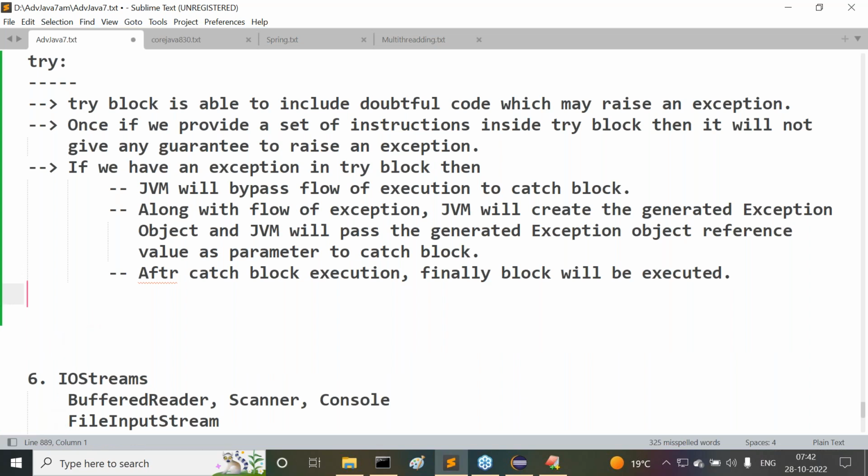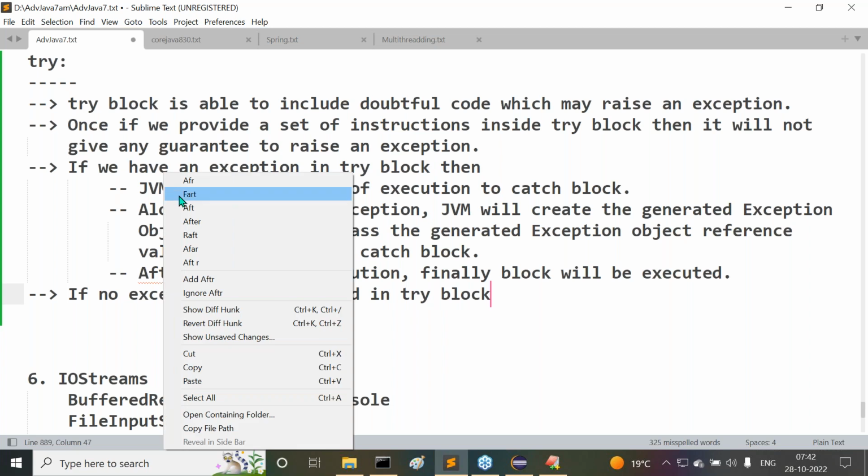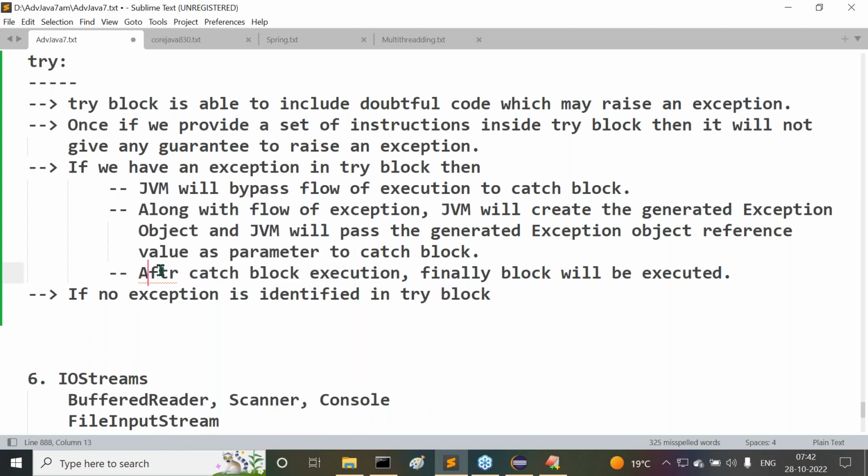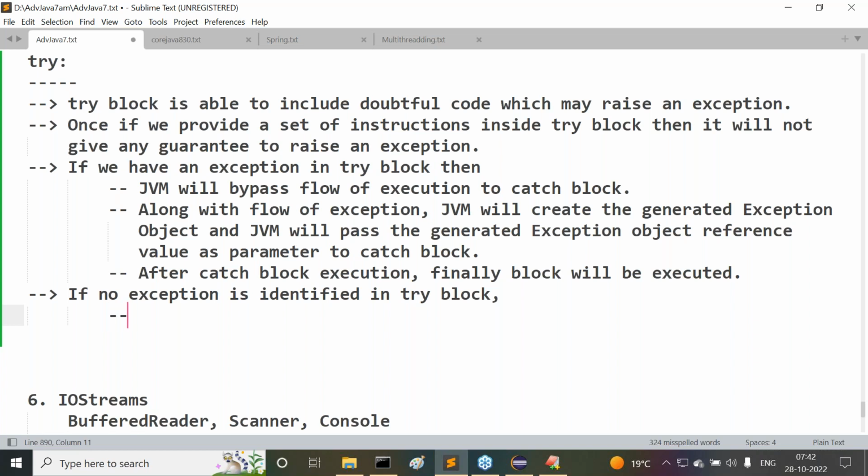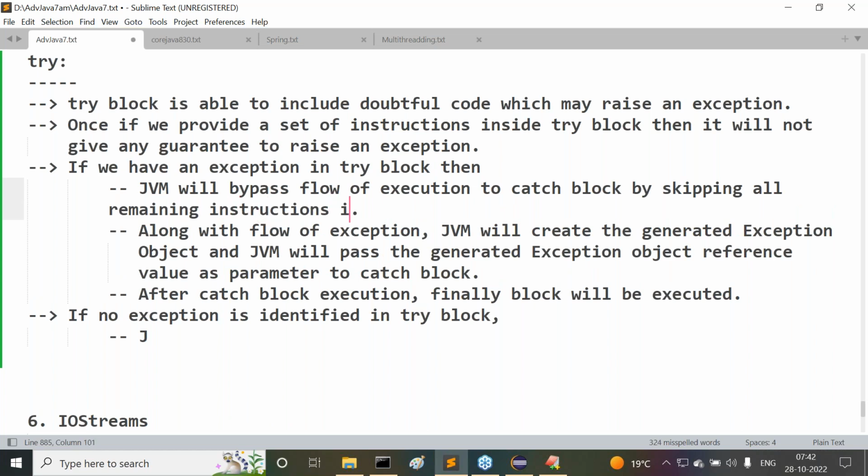For example, I have another point here. If no exception is identified in a try block, then what are we able to do here? Come on guys, if no exception is identified in the try block, JVM will perform some actions. And one more point I have to write here. If you have an exception in the try block, JVM will bypass the flow of execution to the catch block by skipping all remaining instructions in the try block.